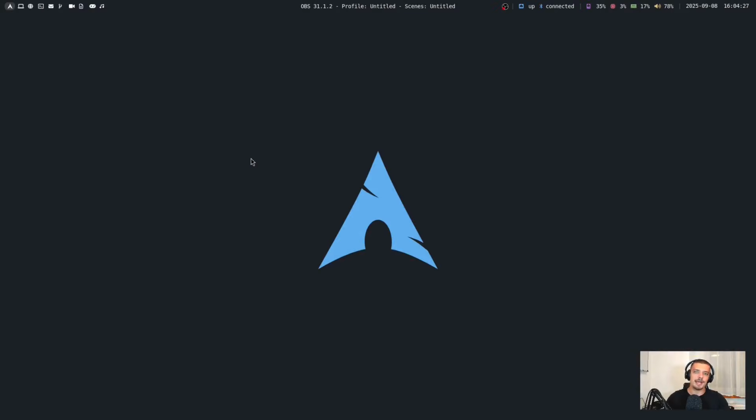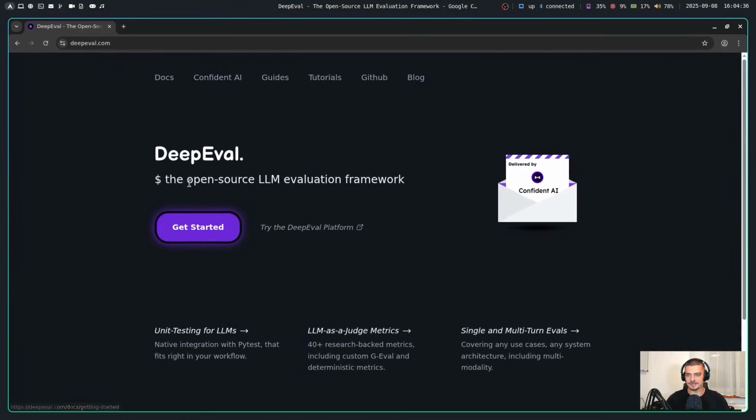Alright, so we're going to learn how to evaluate the output of large language models in Python using a framework called DeepEval. This is an open source LLM evaluation framework, and it uses LLM as a judge metrics. What this basically means is that we're using LLMs to evaluate LLMs. And this makes, of course, a lot of sense.